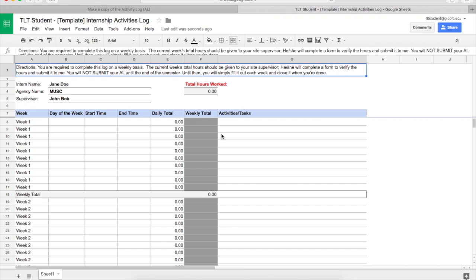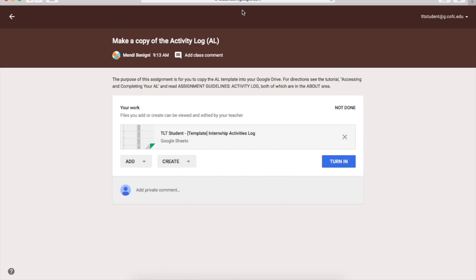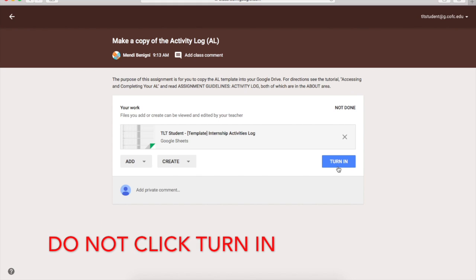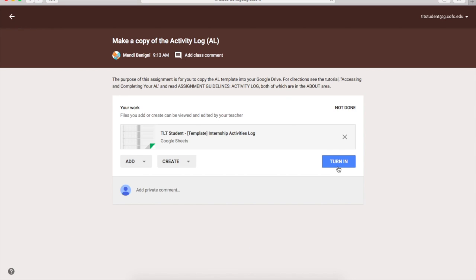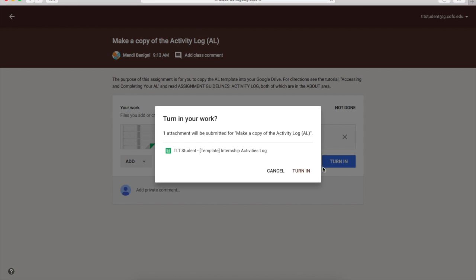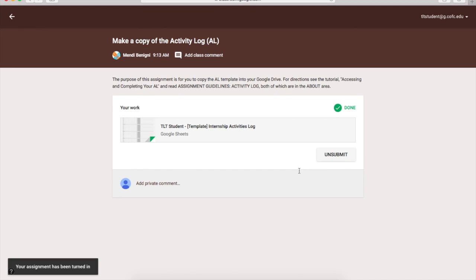All you're going to do at this point is merely close the assignment. Even though you have a large blue button that says Turn In, do not click on the Turn In button. This is not necessary at this point. As a matter of fact, you will not click this button until the very end of the semester. If you do, you will not be able to edit this document any longer.